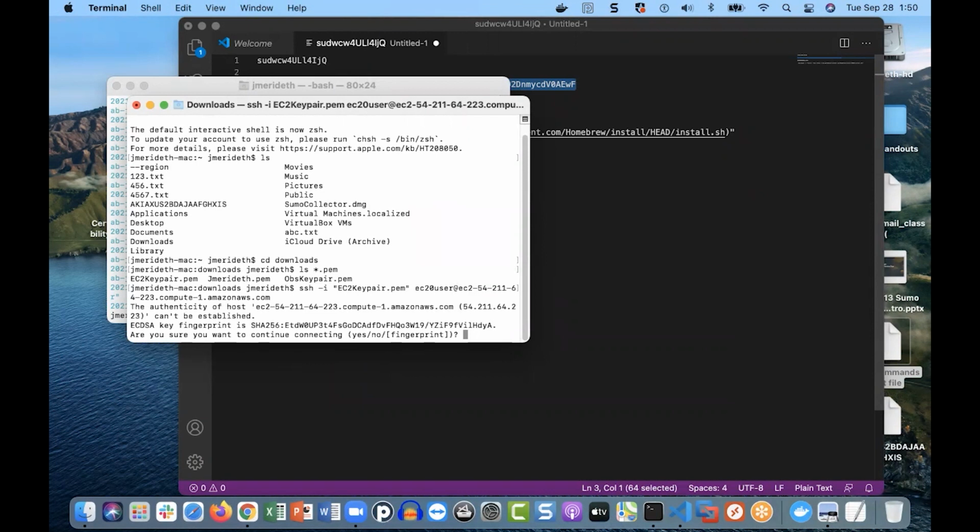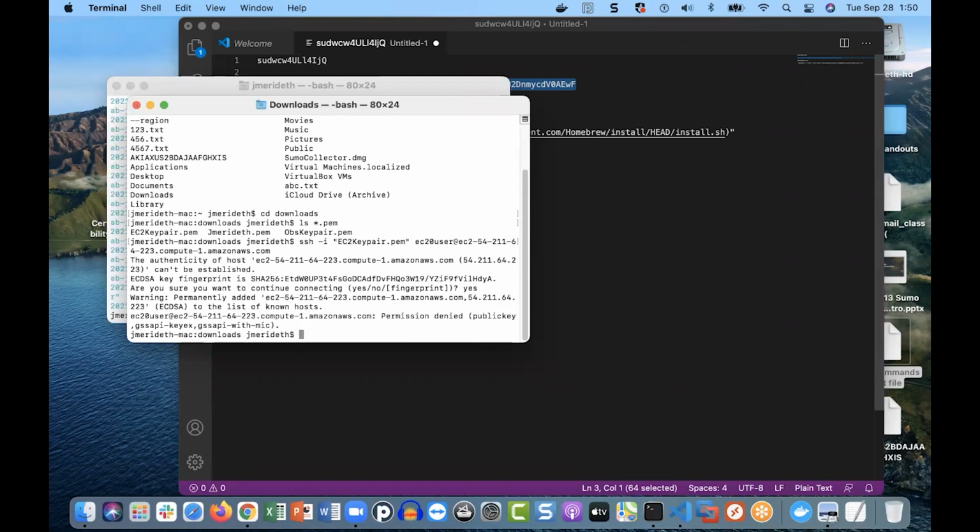And it says, oh, okay, I was able to establish a connection. I'm able to encrypt and see data. You sure you want to continue connecting? Yes, I am. So we'll type in, well, yes. And it should then connect us in.